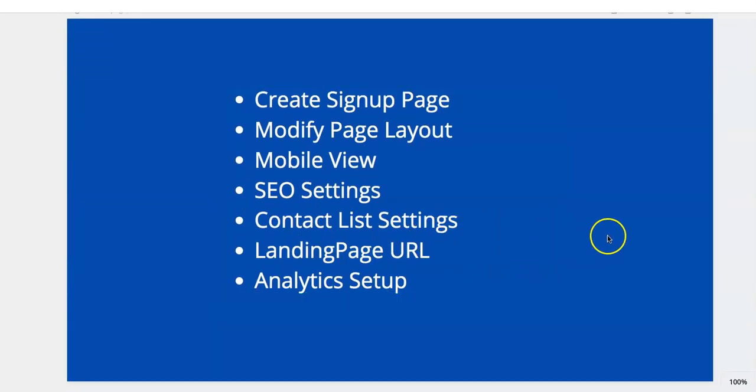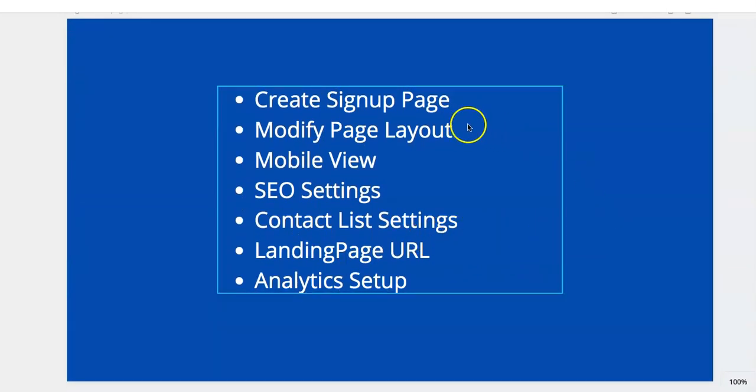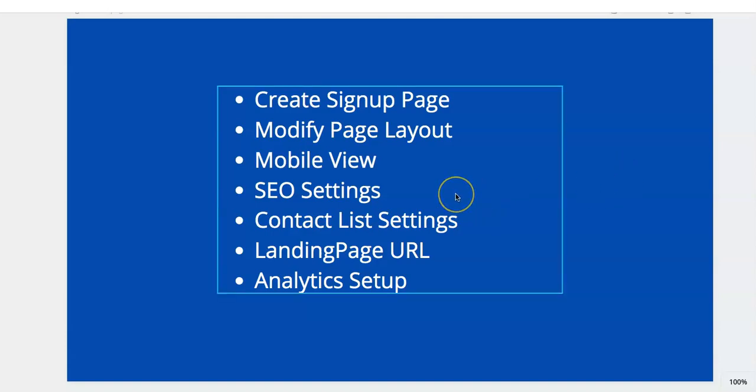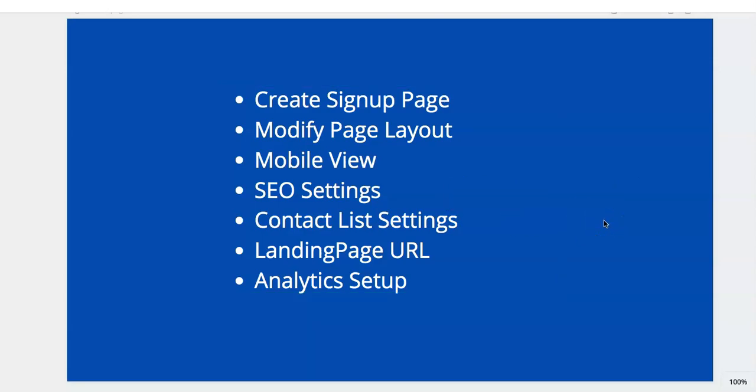So here is what you can do. You can create a signup page, you can modify the page layout, you can view the layout in mobile view, and you can do a couple of settings also for the landing page. You can set SEO settings for the landing page. You can choose the contact list where these signups will go, and the landing page URL, like how you can access the landing page.